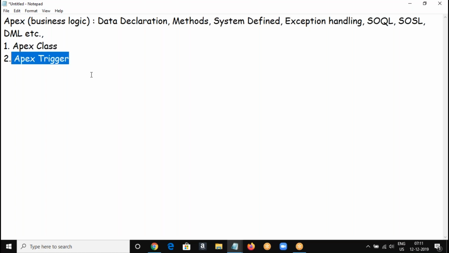And the Apex trigger is also a place where you can write the business logic. But there is a difference in the way you execute these Apex types. A class will be executed through a Visualforce page. A class can call another class, and it can also be executed from Process Builder. That topic we will cover along with the visual flow. So an Apex class can also be executed from the process, and automatically you can invoke a block of code.